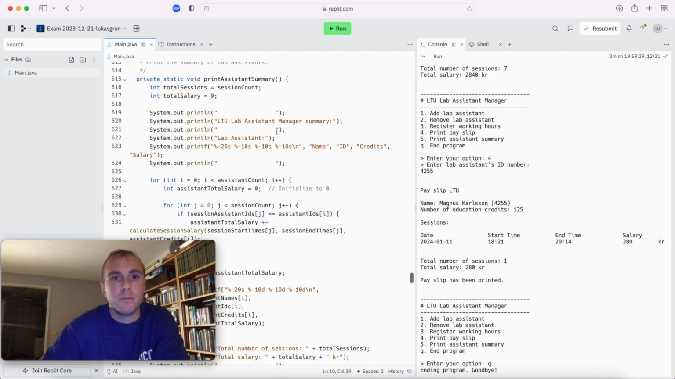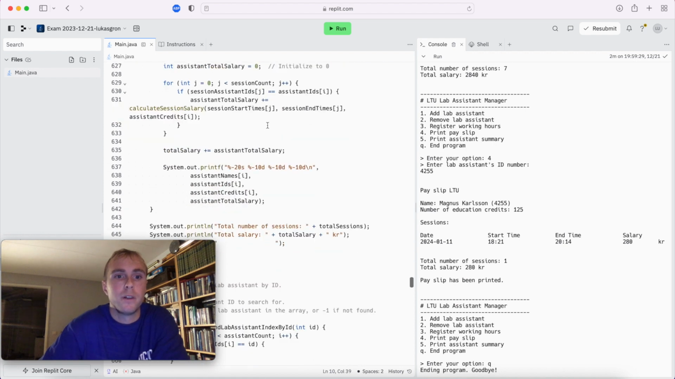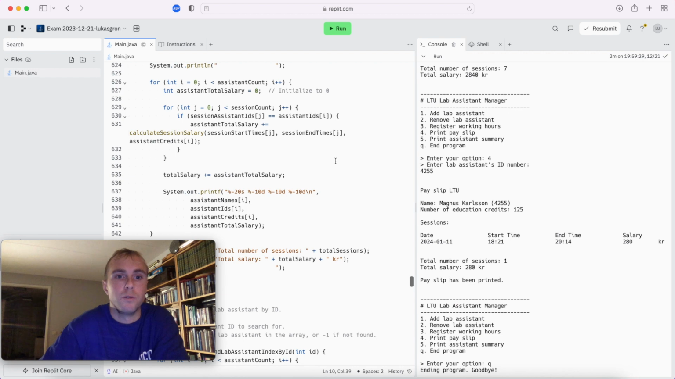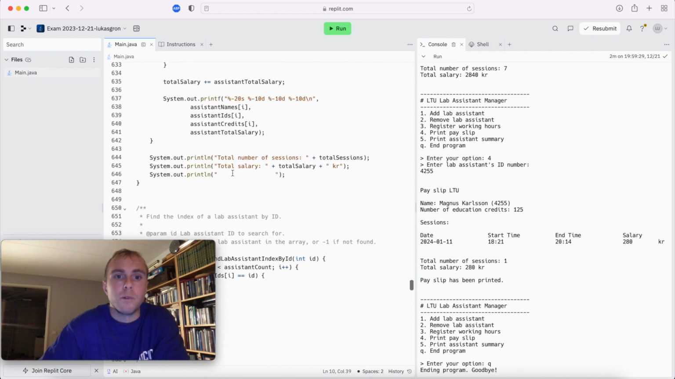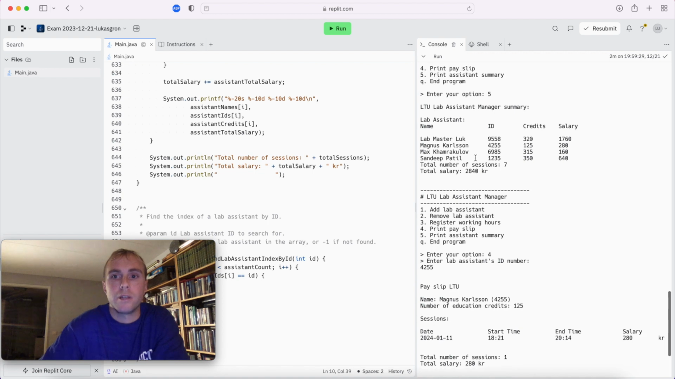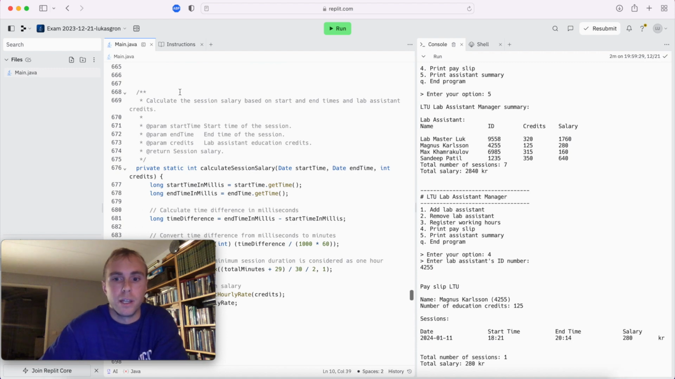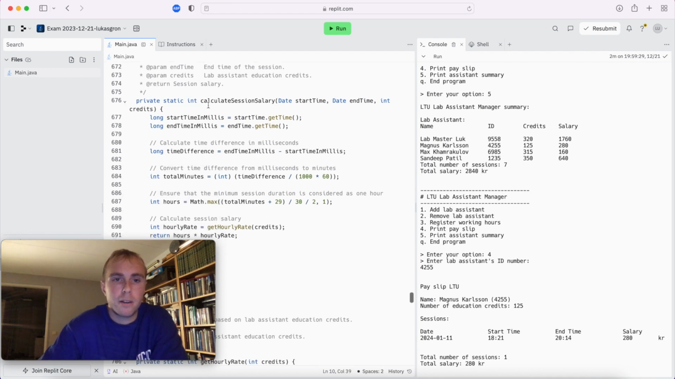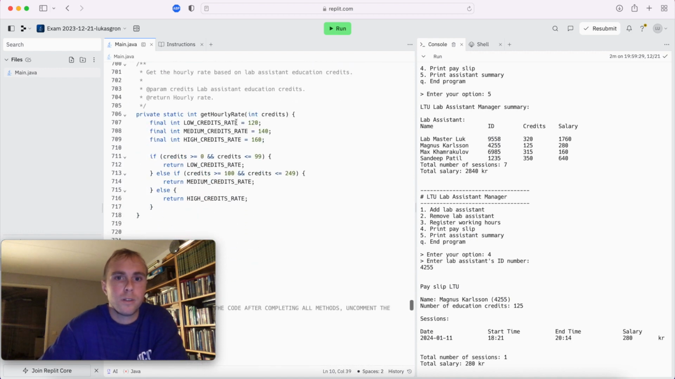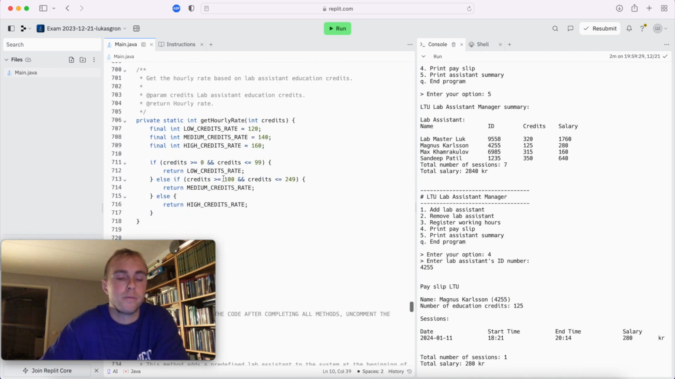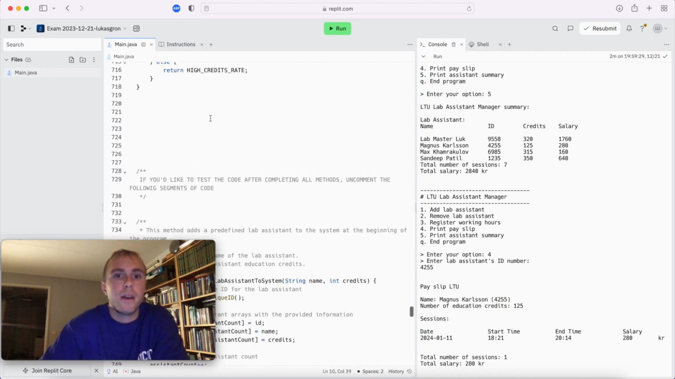Then we have the summary, and basically it's more or less the same way we use the arrays, and we try to print them in the way that we like, so that we can see all the total sessions and how much money totally I need to pay out each month, because they do take a lot of money, these lab assistants. So some reflections that I made, of course, so this is to get our hourly rate, the calculation for that, sorry, and then it's the test code.